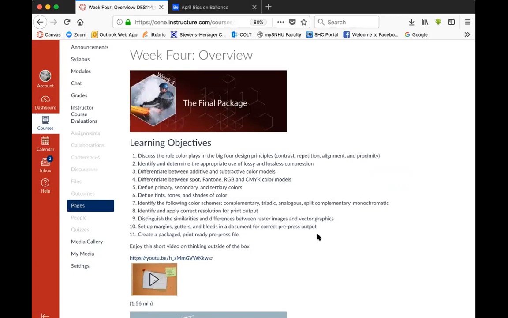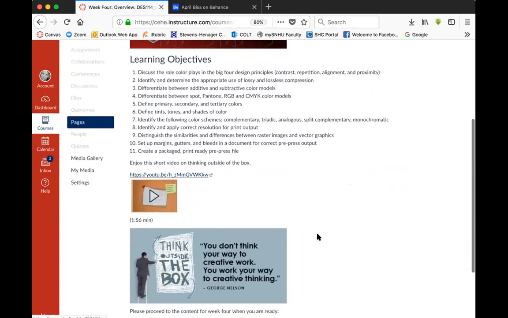Define primary, secondary, and tertiary colors. Define tints, tones, and shades of color. Identify the following color schemes. So you have complementary, triadic, analogous, split complementary, and monochromatic. Identify and apply correct resolution for print output. Distinguish the similarities and differences between raster and vector graphics. Set up margins, gutters, and bleeds in a document for correct pre-press output. Create a packaged print-ready pre-press file.